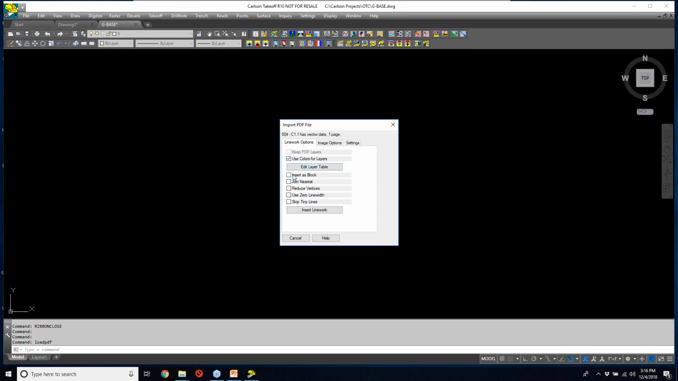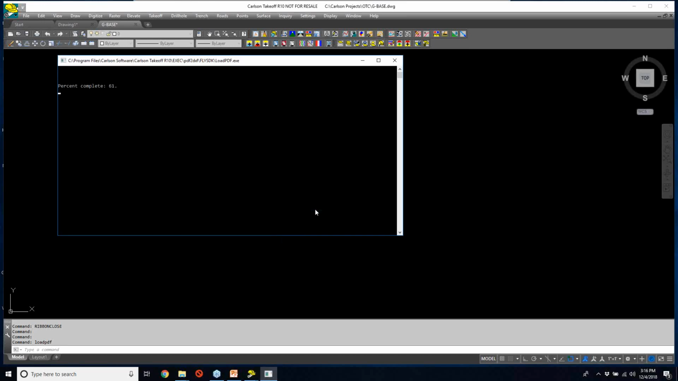I'm going to skip over all these toggles for right now because this will let me make the decisions about what's going to be important for the work that I want to do. With these options turned off, all I'm going to do is choose the Insert Line Work button here, and then we'll process the PDF. Then down at the command prompt, at the bottom of the application, it's going to prompt me here in just a moment.